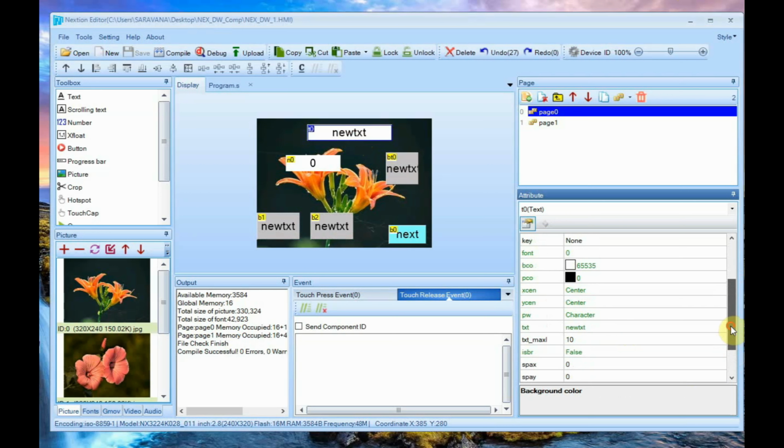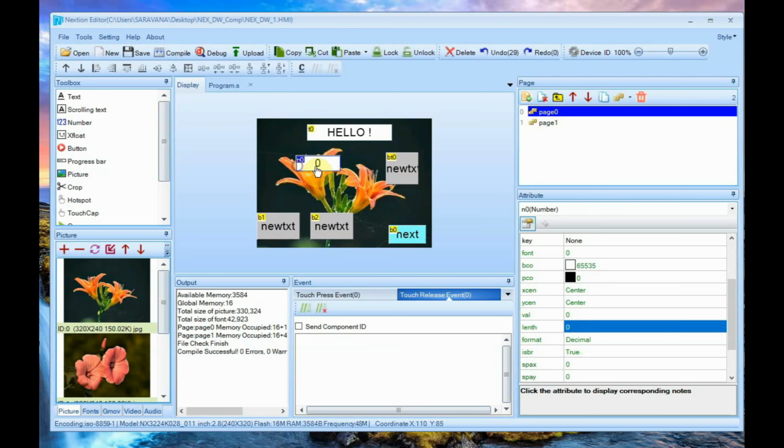Now let us change the values of the components using the attributes. Select the first component, that is t0, and change the txt to hello. And the second, n0 number: let us provide two buttons, one button to the left and one button to the right, and then we change this button background to image, that is the up arrow and down arrow. Clicking on the up arrow and down arrow, the number n0 varies.